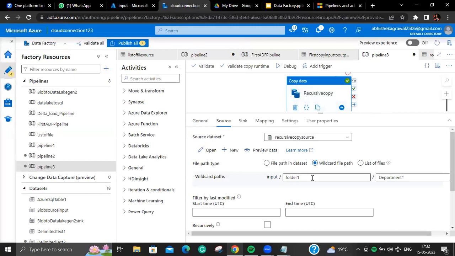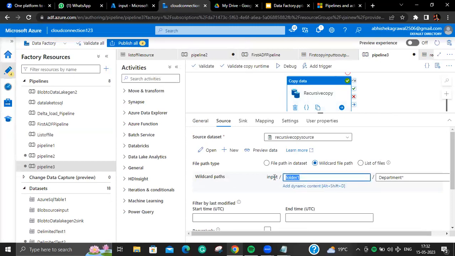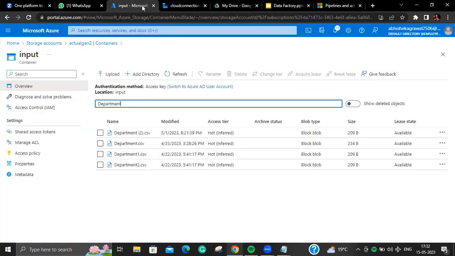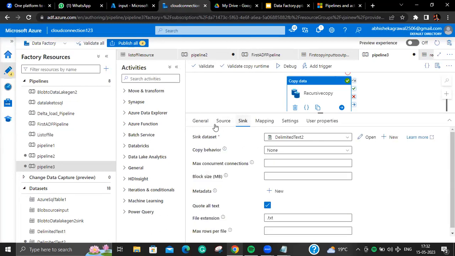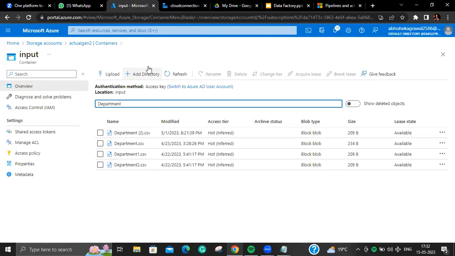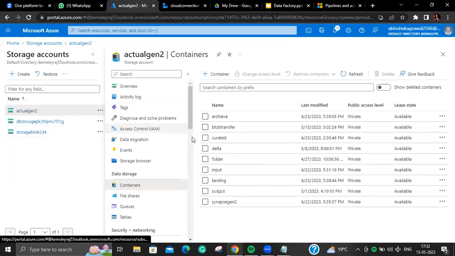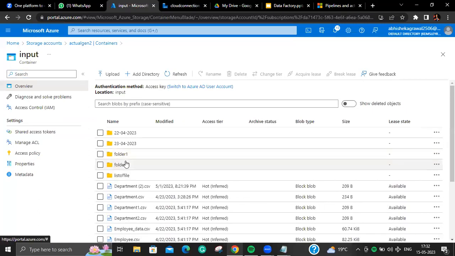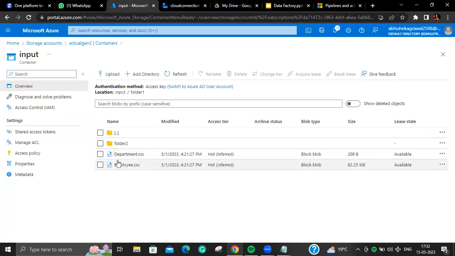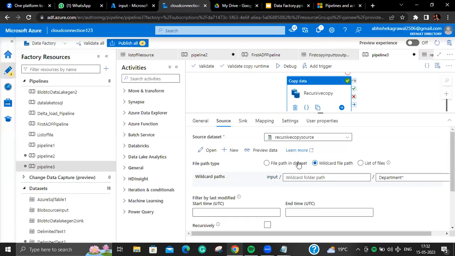okay, I have here in the wildcard file path, I have written folder 1. That is why. If we remove folder 1, that should solve our problem. Because right now it is going to folder 1, and inside folder 1 in the input container only the department file is there. Now if I remove this, let's run it again.